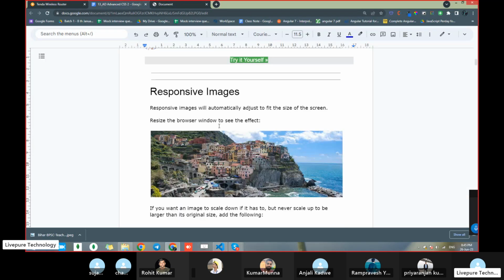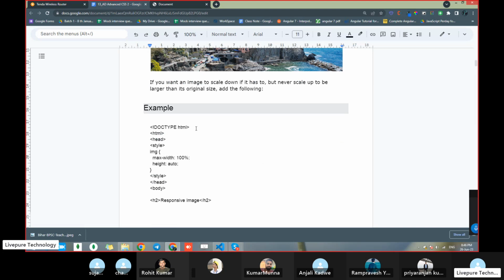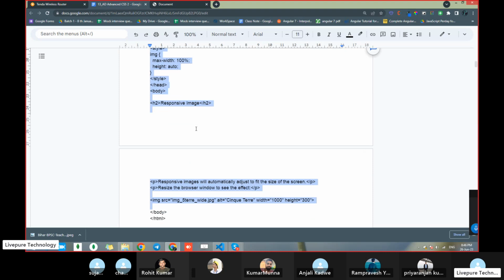Okay. Next is the responsive image. So suppose that you are going to add some image. When you go to small devices or big devices, your image will not fit into the screen properly. In that case, you have to make the image responsive so that your image will be equally fitted when we move to a small device or a bigger device.